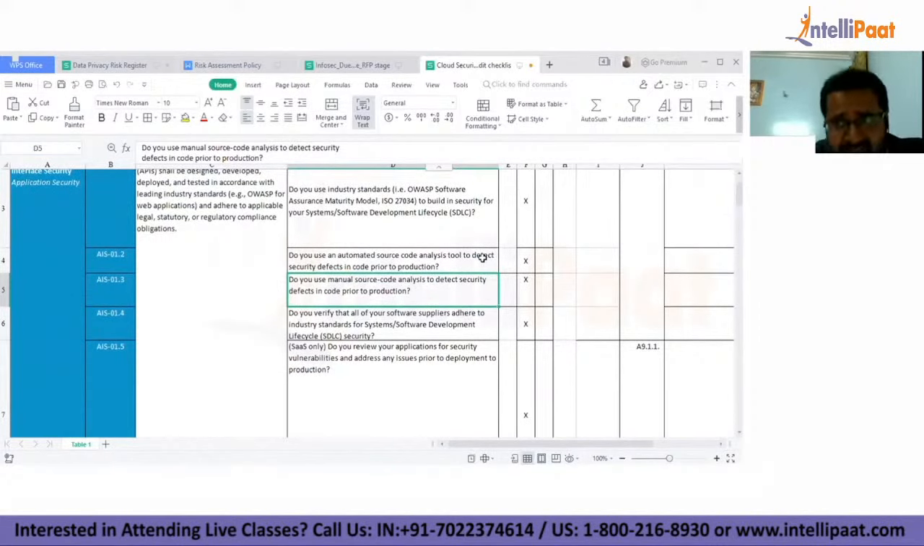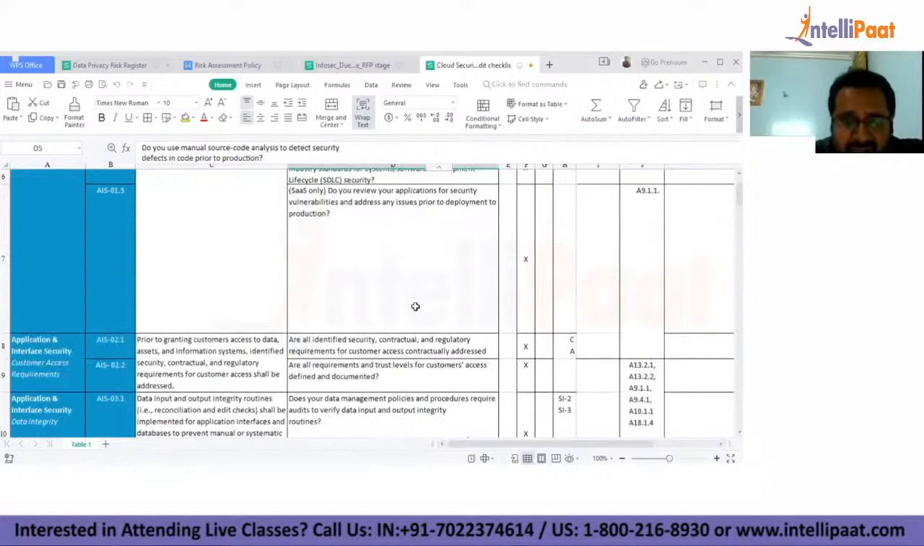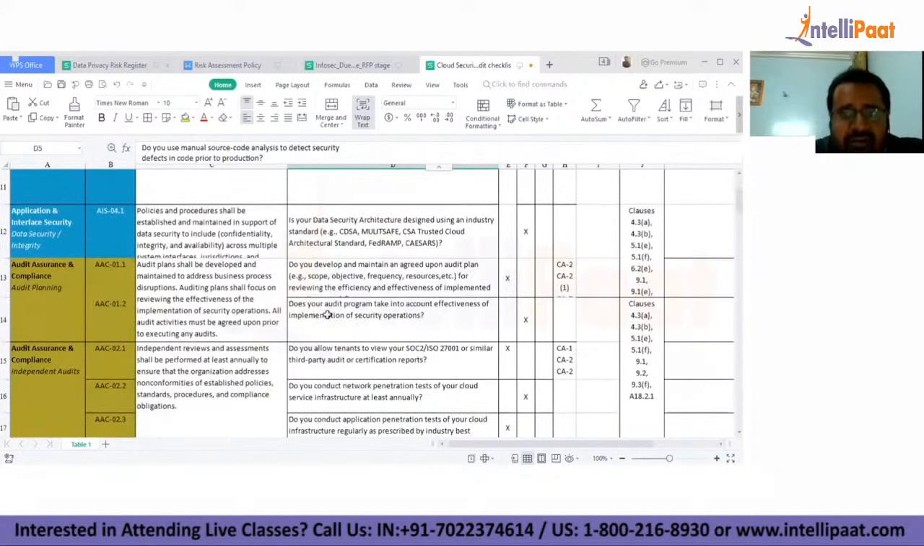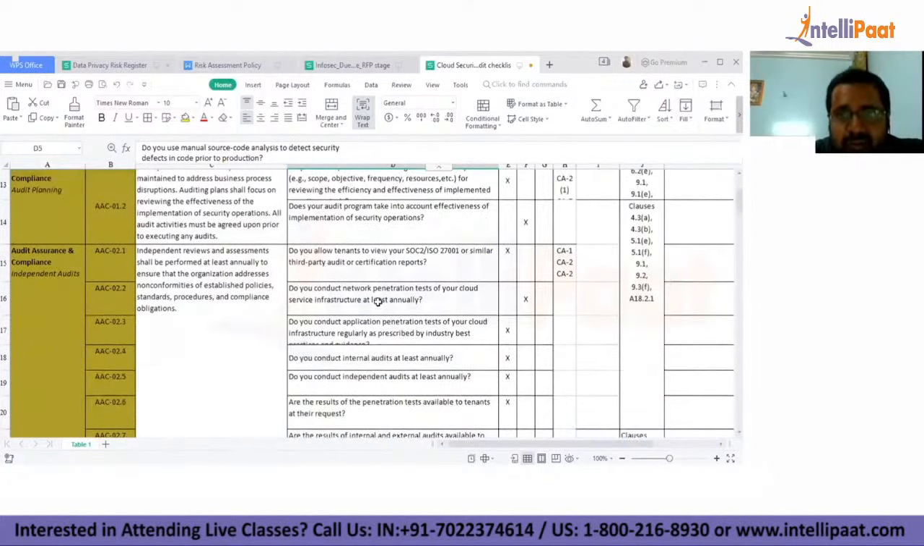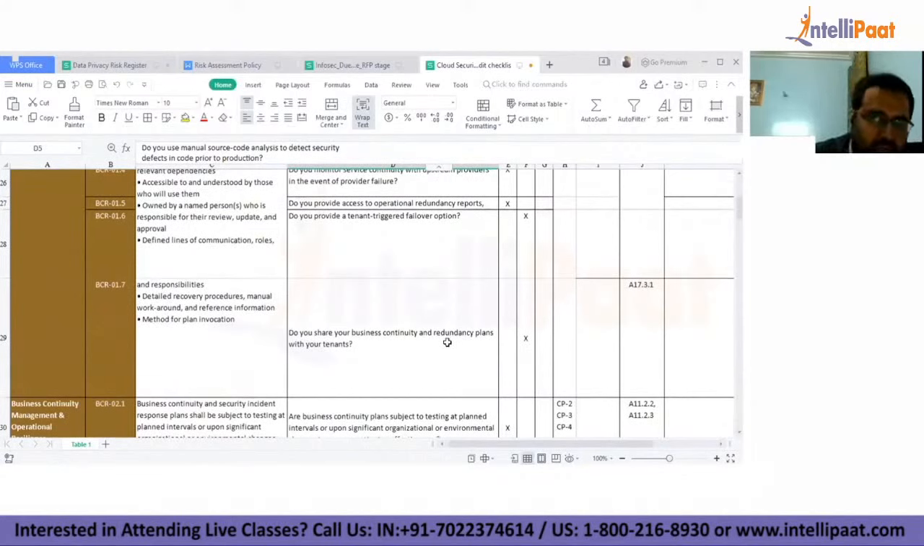Now, we run security tests once in 6 months or once in a year, the external ones. But even so, are you doing it internally? So now we are including a provision that whenever there is a change, it should be done prior to production. Do you review your applications for security vulnerabilities and address any issues prior to deployment to production? Then we talk about, does your audit program take into account effectiveness of implementation of security measures? Do you conduct network penetration tests of your cloud service infrastructure at least annually? And it just goes deeper and deeper. So I'm just trying to showcase to you what the areas are. And then I'll also walk you through a vulnerability report.